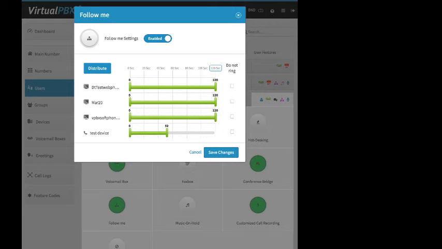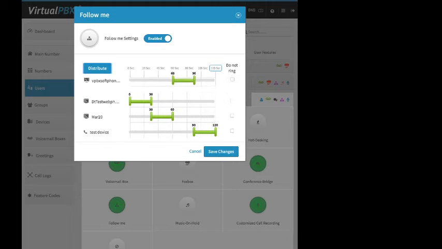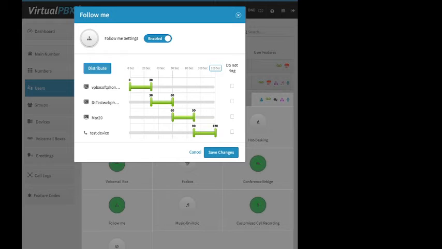You can then check or slide to increase. You can also click distribute, so that way arrange each one of your devices in order. If you need to change the order, right, you can click and drag, click redistribute.